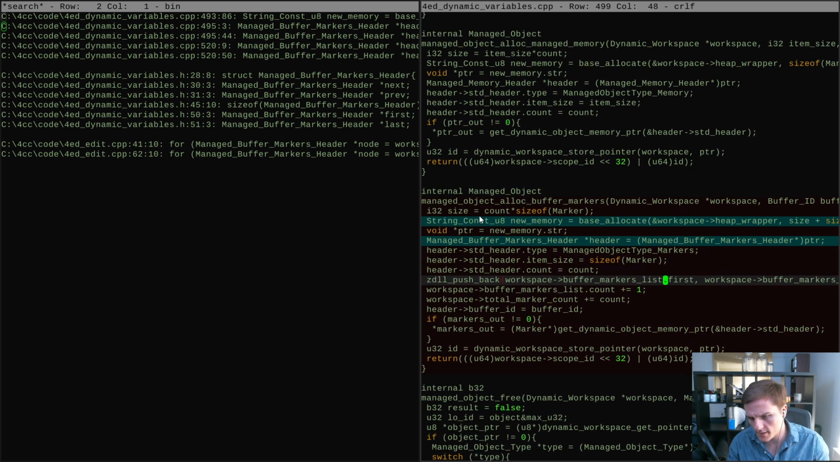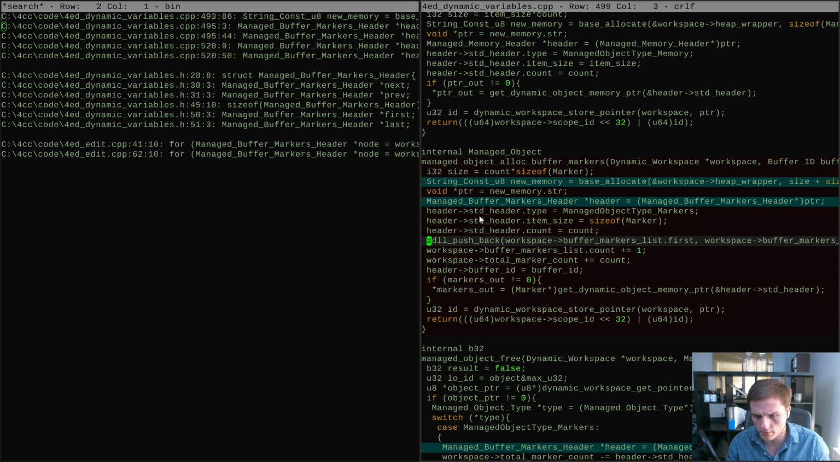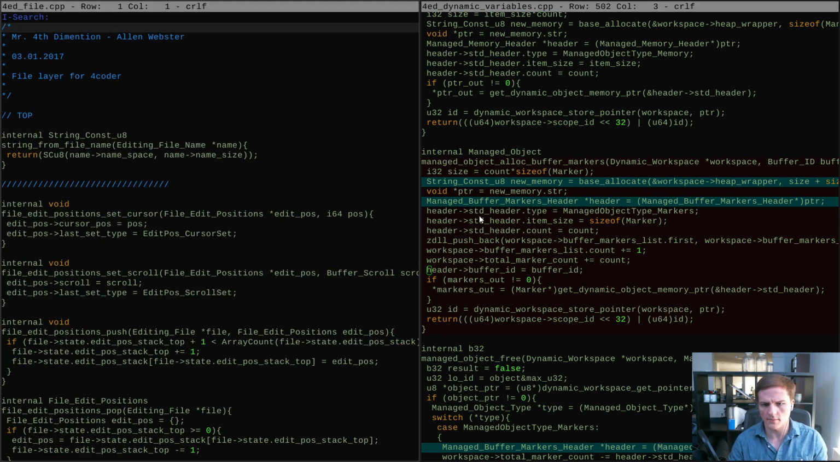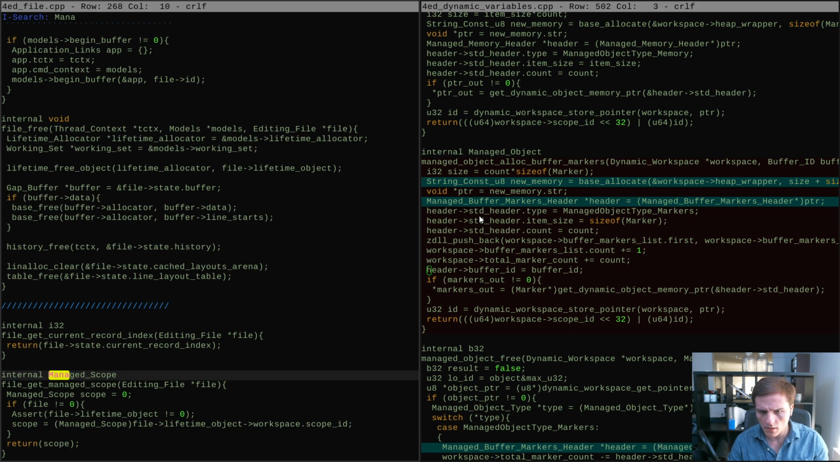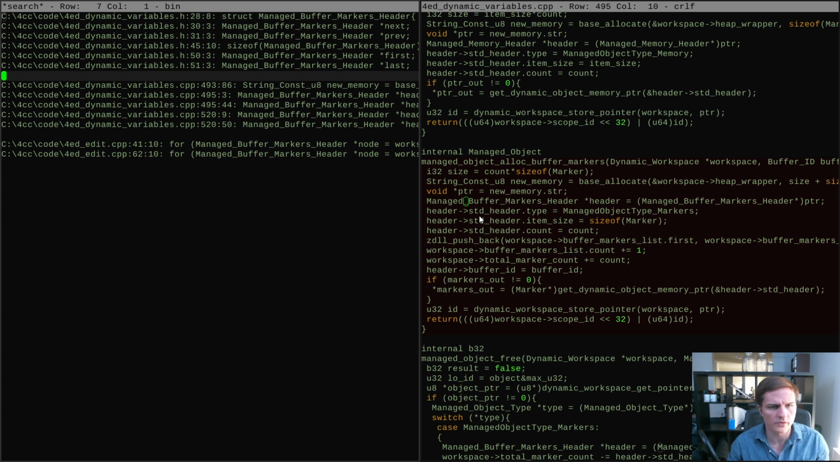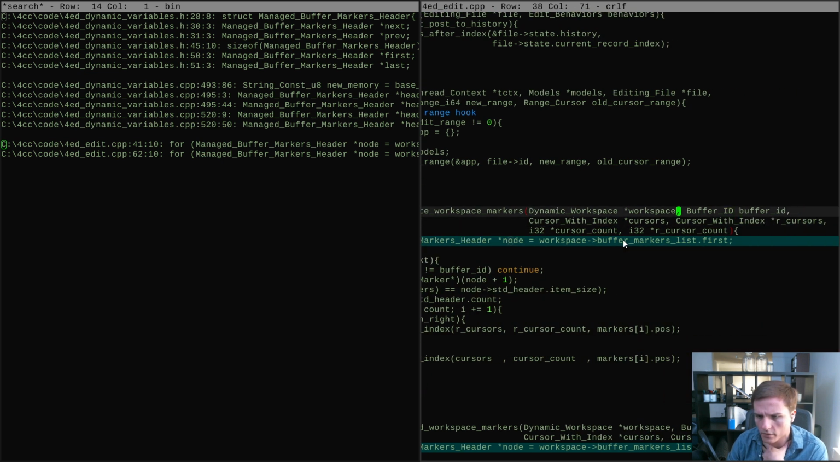So the workspace gets the list of buffers, the marker list. Let's go look at what the buffer does about the managed buffer marker. I feel like this must show up somewhere where markers edit. Here it is. So it has to scan through the workspace looking for buffer ID matches.